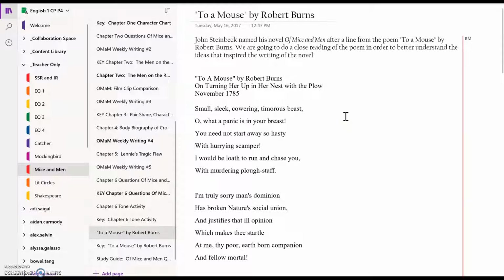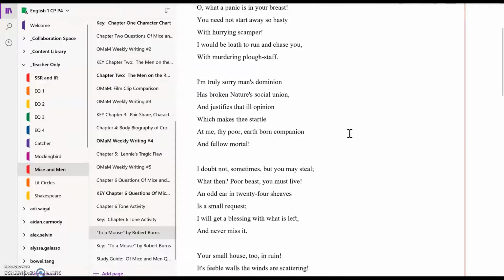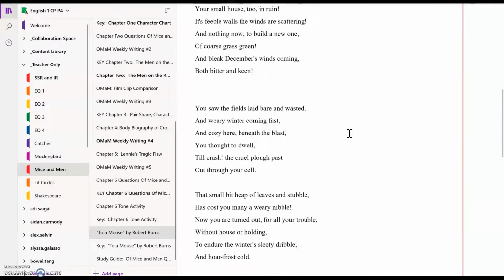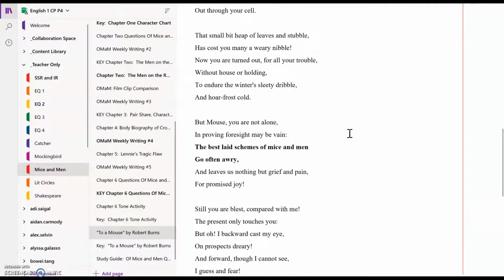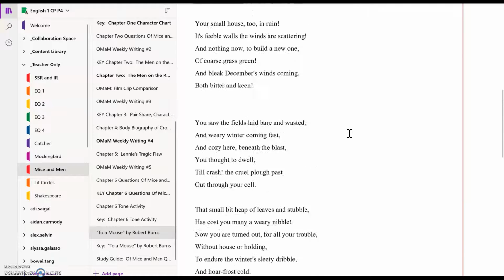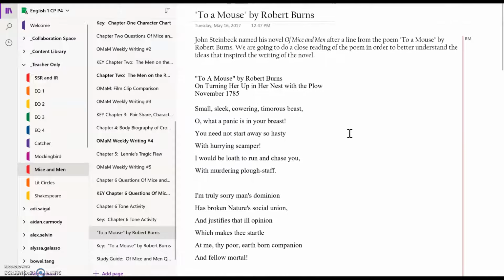Why are we going to read this poem? Well, this is the poem that inspired John Steinbeck to title his novel Of Mice and Men. So, in addition to being an interesting poem, not too long, and it rhymes, which is the best part, we are going to discuss how we're going to do a close reading of the poem, and we're going to discuss how this poem helps us better understand the novel of Mice and Men that we just read.